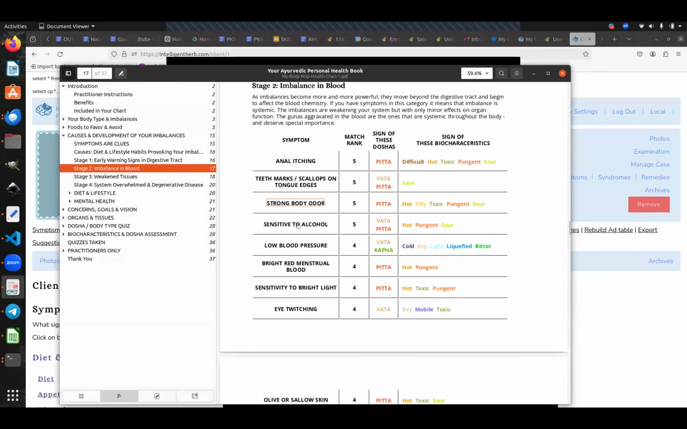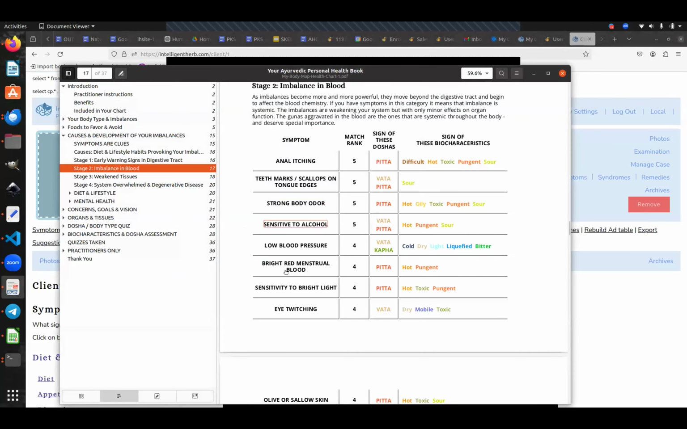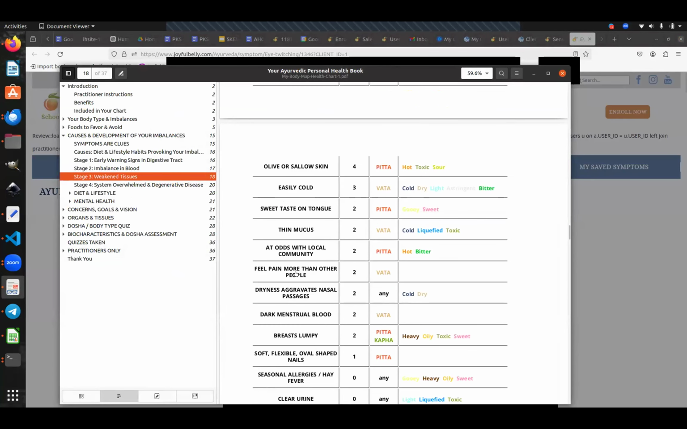And then I'm going to go back here. Yes, sensitive to alcohol is important. Now notice this time it automatically adds the symptom. And I don't need to go to the case page. I can just literally close that window. Let's see. Sensitive to bright light, that's important. Eye twitching, that looks important to me.